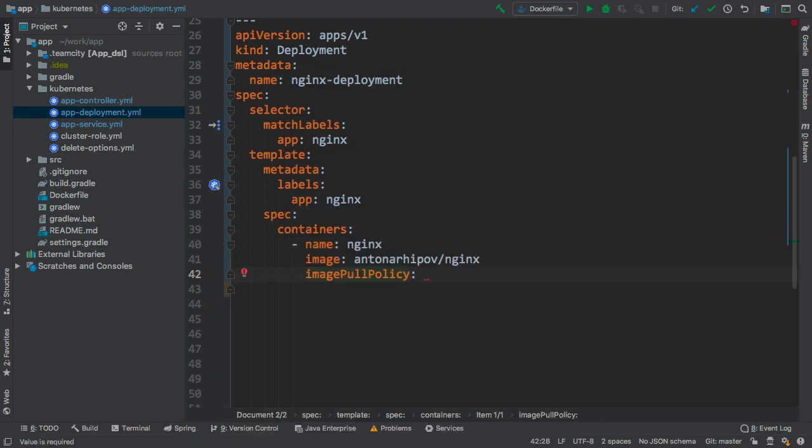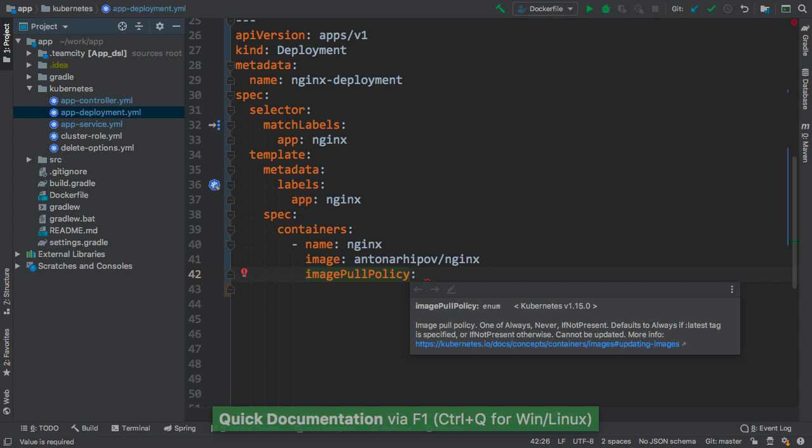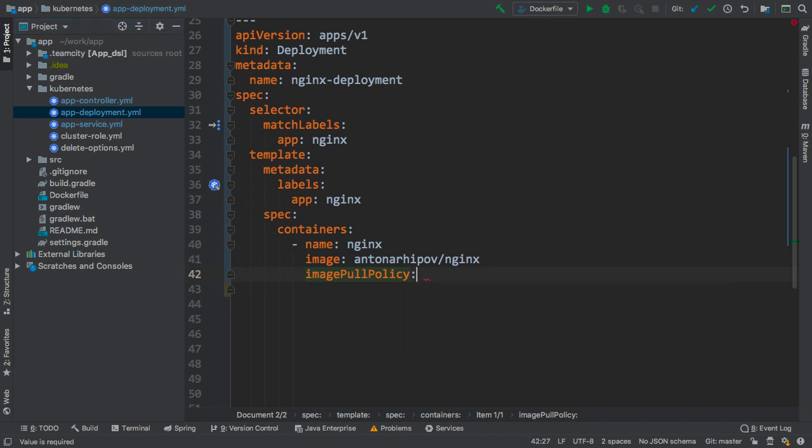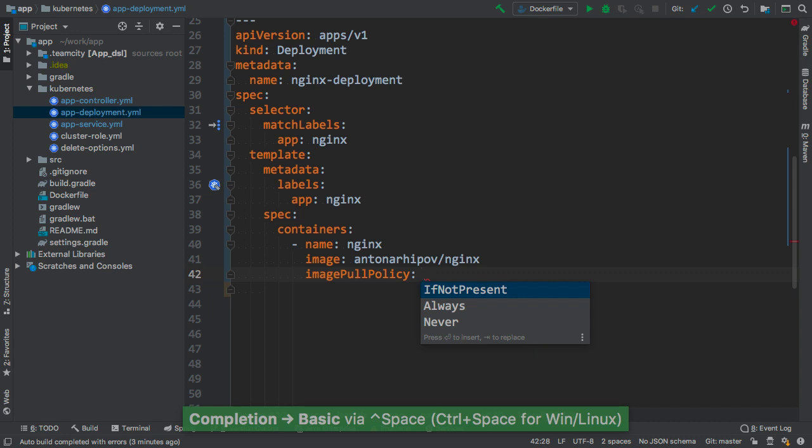The quick documentation pop-up is useful for checking the information about specific elements. In this example, for the image pull policy parameter, we can see that this parameter is an enumeration, hence all the possible values are known upfront. So we can use basic completion by pressing Ctrl space and select the desired value from the list.